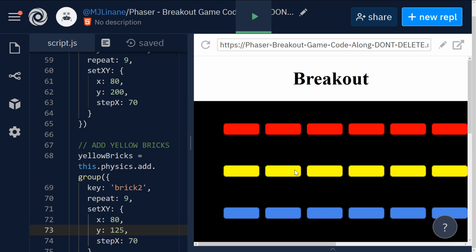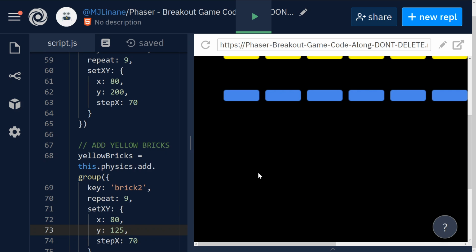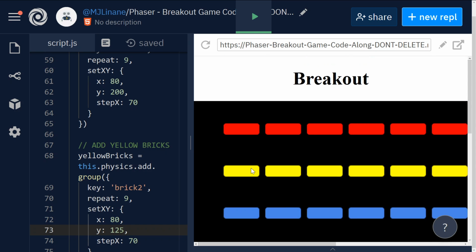Okay, and so yeah, we have our rows set up, ready to go. We have our bricks set up, and we have our paddle set up. So at this point, we're all set, and we're ready to take a look at player movement in the next video.